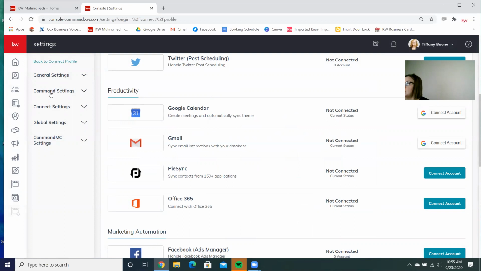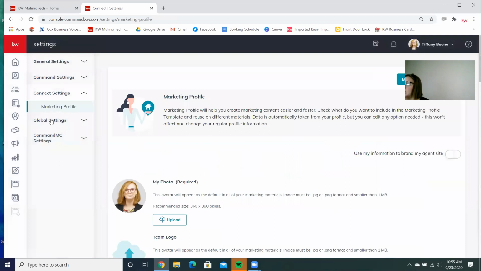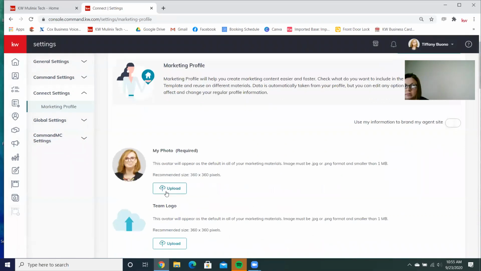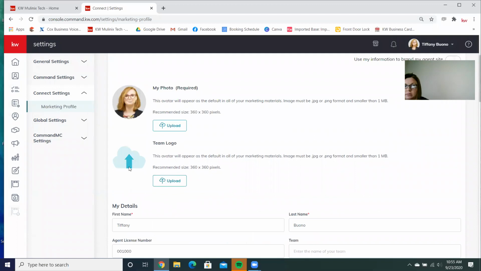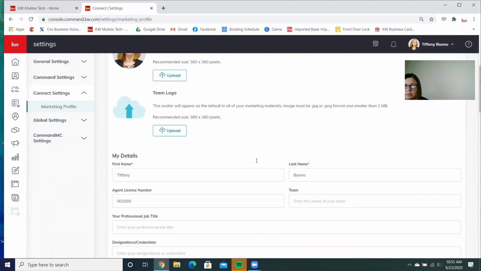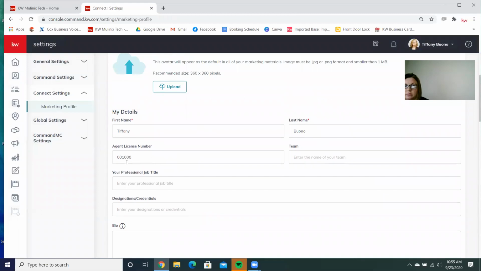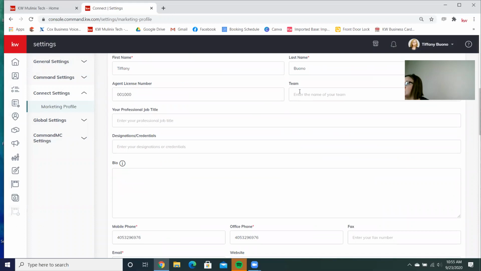So then you're going to come over here on this left-hand side of this little selection. You see Connect Settings, and then you're going to see Marketing Profile. This is the one that will help brand your website. This is the one that will help brand your app, okay? So you're going to come here, you're going to upload your photo. If you decide to be part of a team, you're going to upload your team logo. You're going to put in your information, name, your license number, not the office license number. The team name if you're on a team, and your professional job title. Your professional job title is a real estate agent.